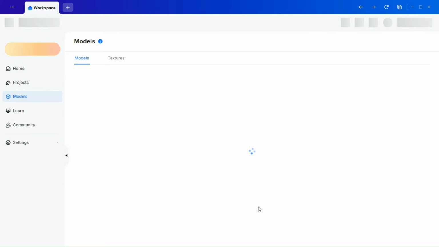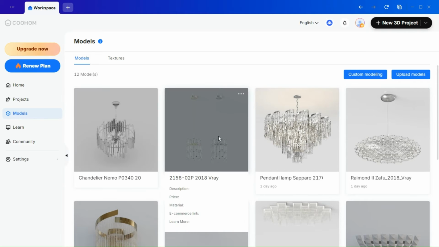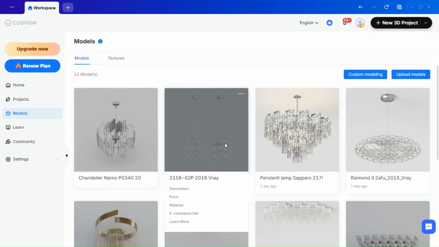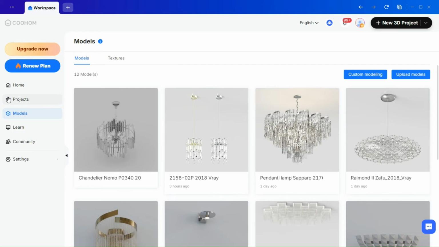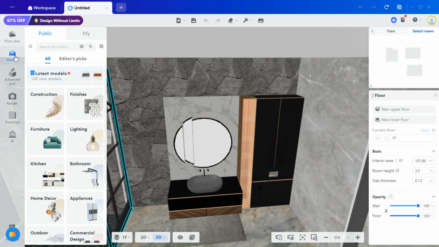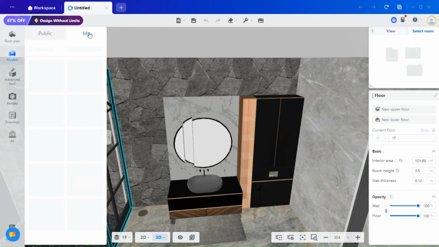Let's take a look at our newly uploaded model. Click My Models to view everything you've uploaded. As you can see, I've already added quite a few. Now, let's move to editing and rendering. Open a project in Coohom. Navigate to Models, My Uploads, where all your imported models will be available. Simply drag and drop the model into your scene.